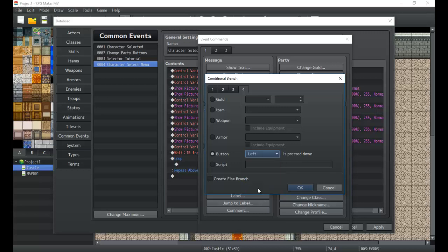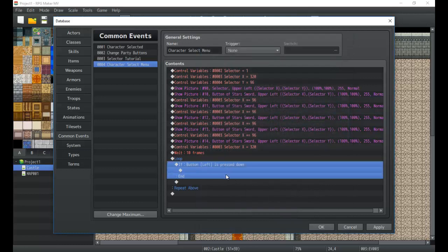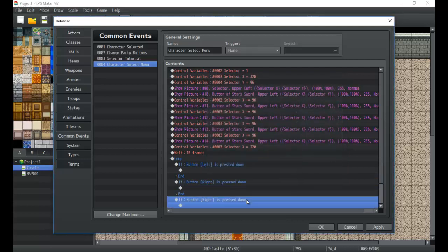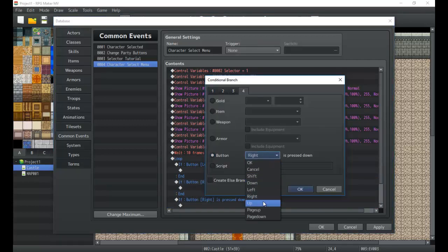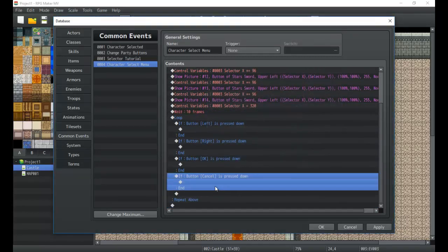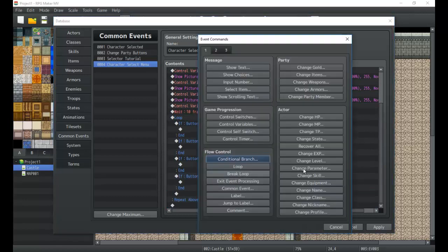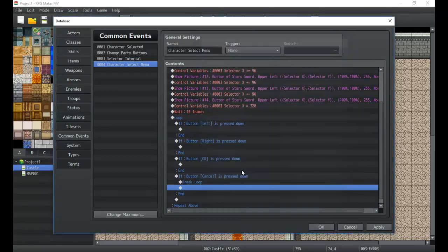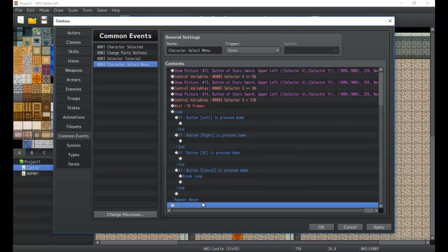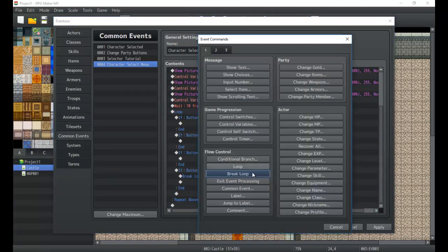So you want to check for left button press and right button press, as well as the confirm, which is our okay, and our cancel, which is cancel. The easiest one to start on is cancel. You just want to break the loop. So this will exit the loop and leave here, and we can create some leaving conditions.